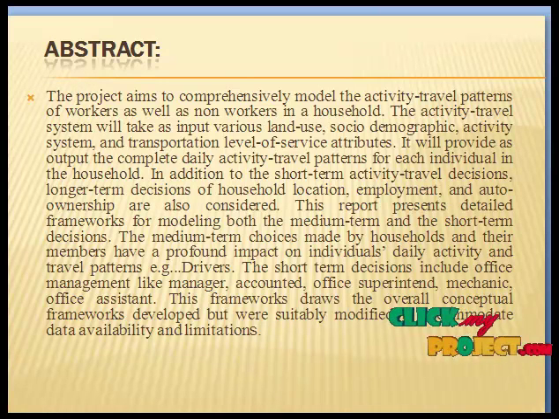Let's see the abstract. The project's main aim is to comprehensively model the activity travel patterns of workers as well as non-workers in a household. The activity travel system will take as input various land use, socio-demographic, activity system and transportation level of service attributes. It will provide as output the complete activity travel patterns for each individual in the household.